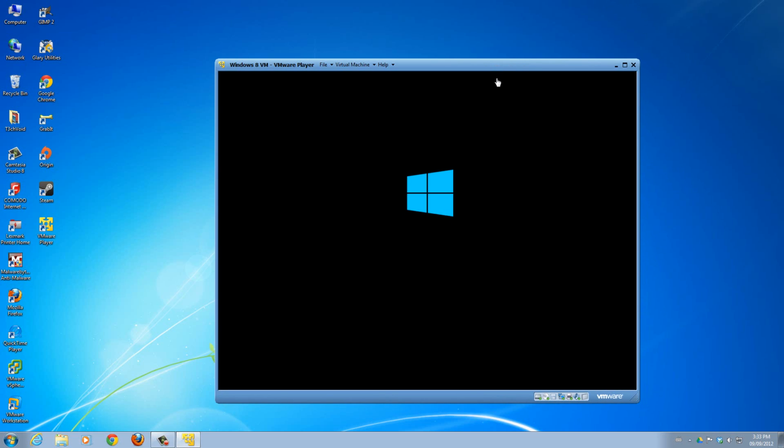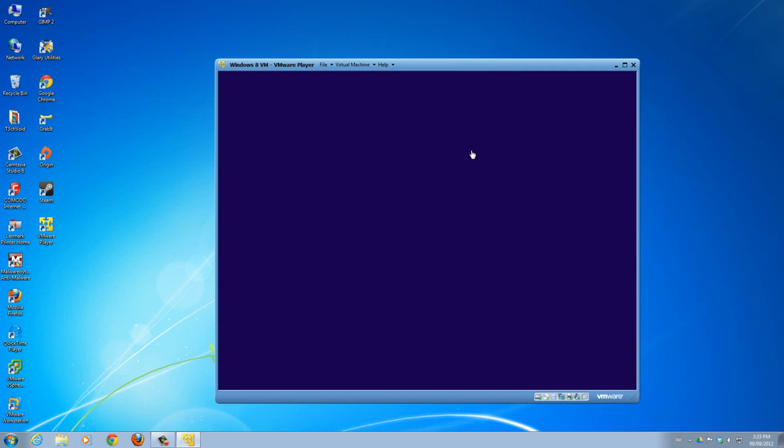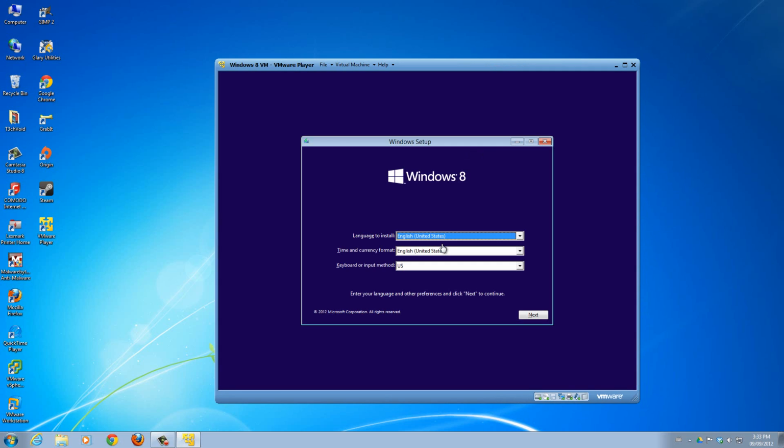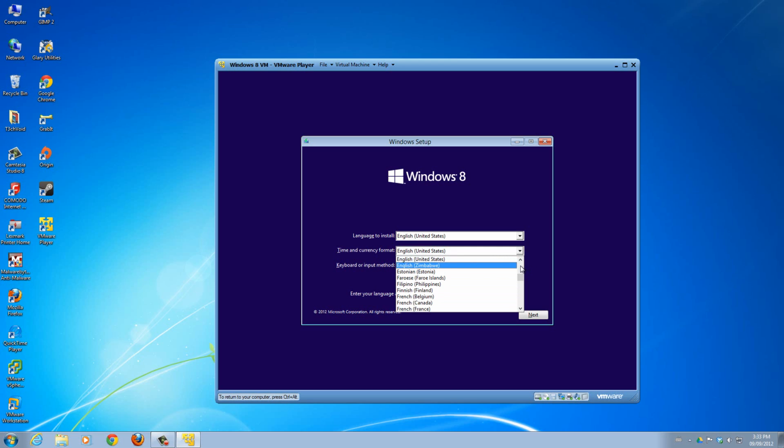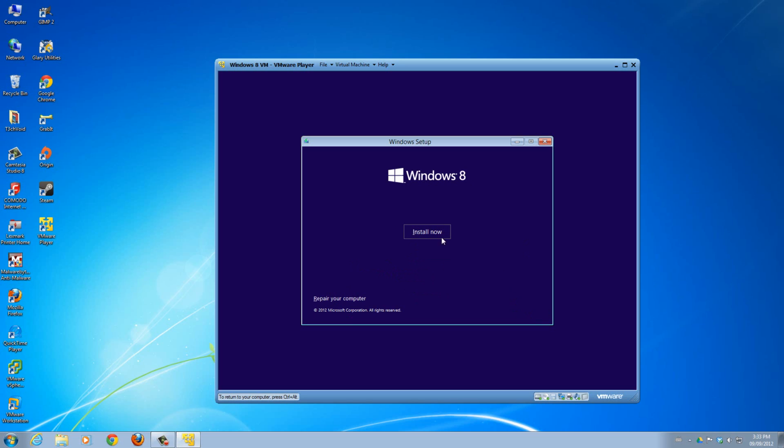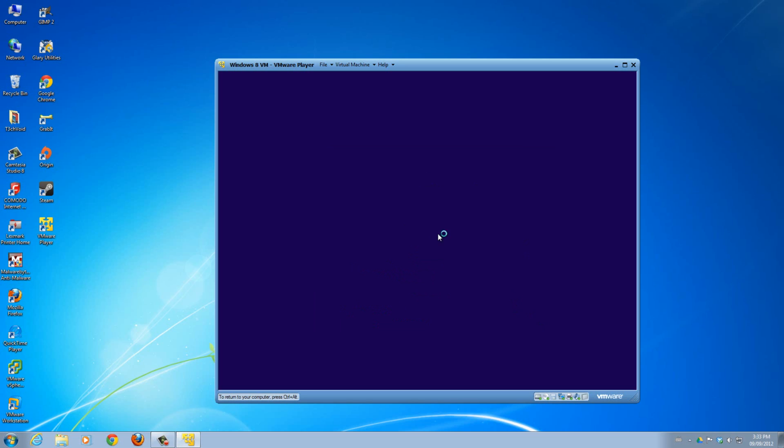So this is the virtual machine. It's beginning. It's loading that ISO that we told it to load. Alright, here we go. Windows 8, language to install, English of course. The date, time, and currency format. I'll go ahead and click Canada because that's mine. Everything's okay there, and then we'll click next. Now click install. Setup is starting.